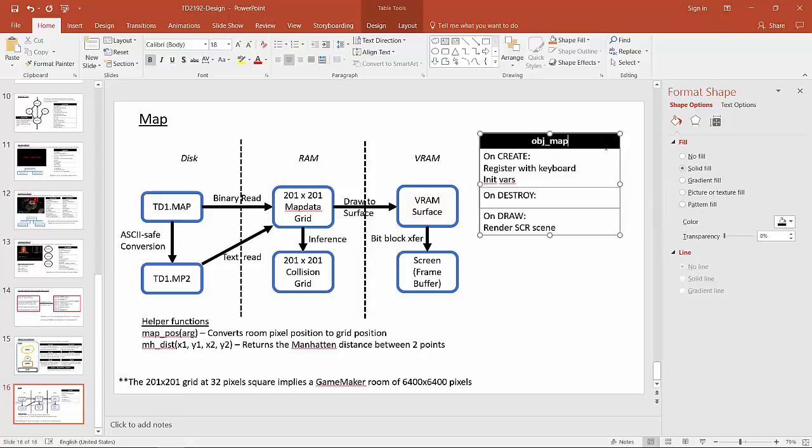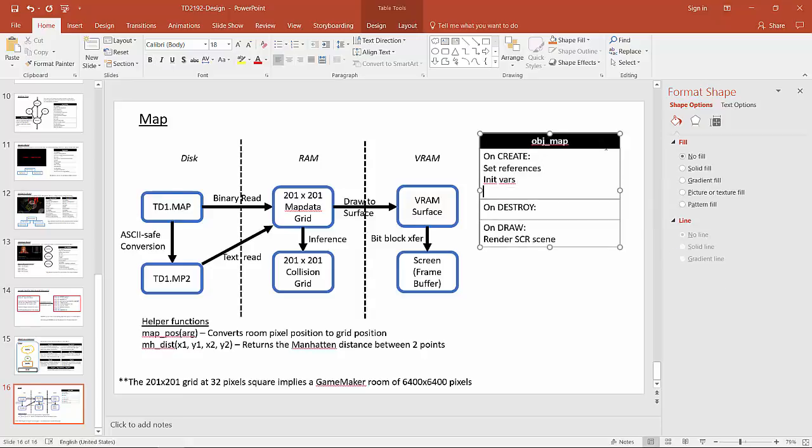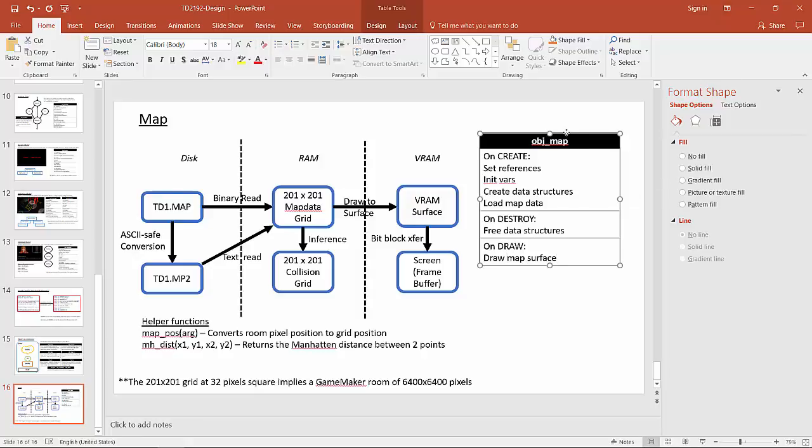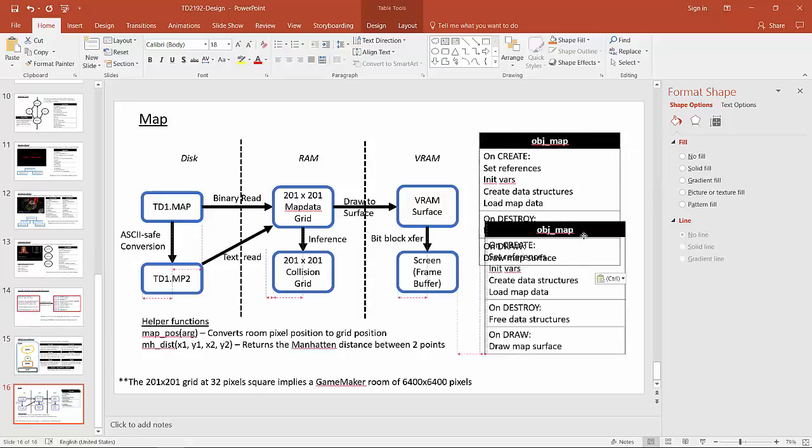Our map object will do the following tasks. On create, we'll set references, variables, create our data structures to include the drawing surface, and then load the map. Free everything on destroy. Then draw part of the surface as needed. We'll never need to draw the whole world unless we add a feature that allows widening the view.